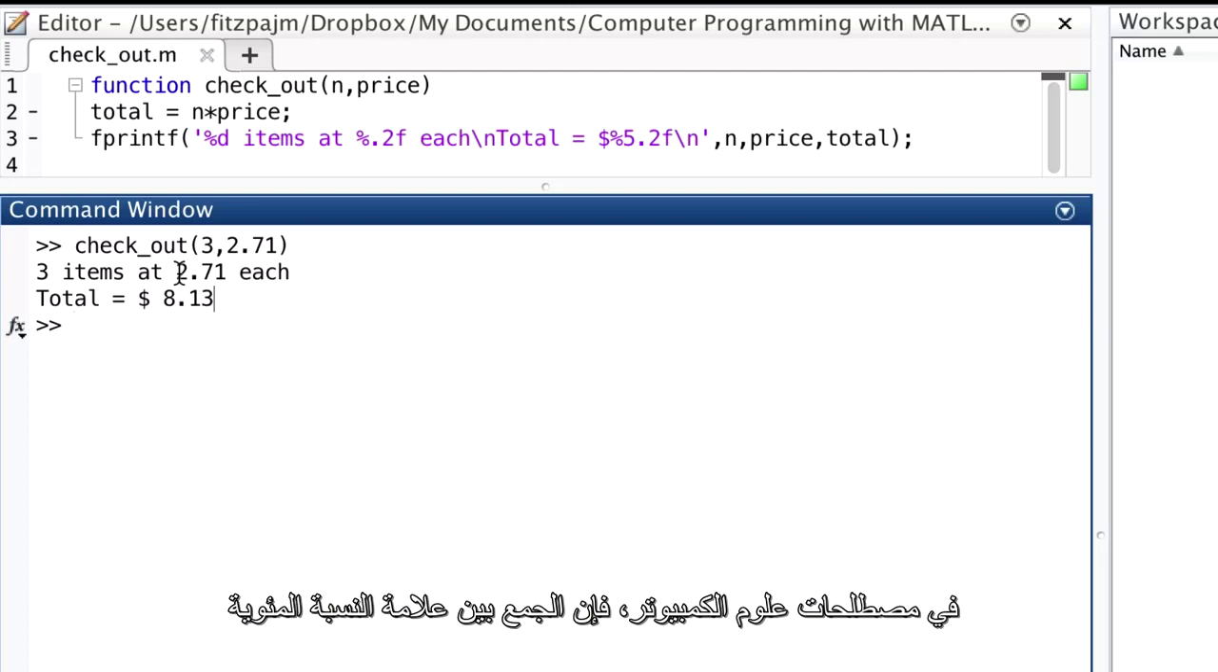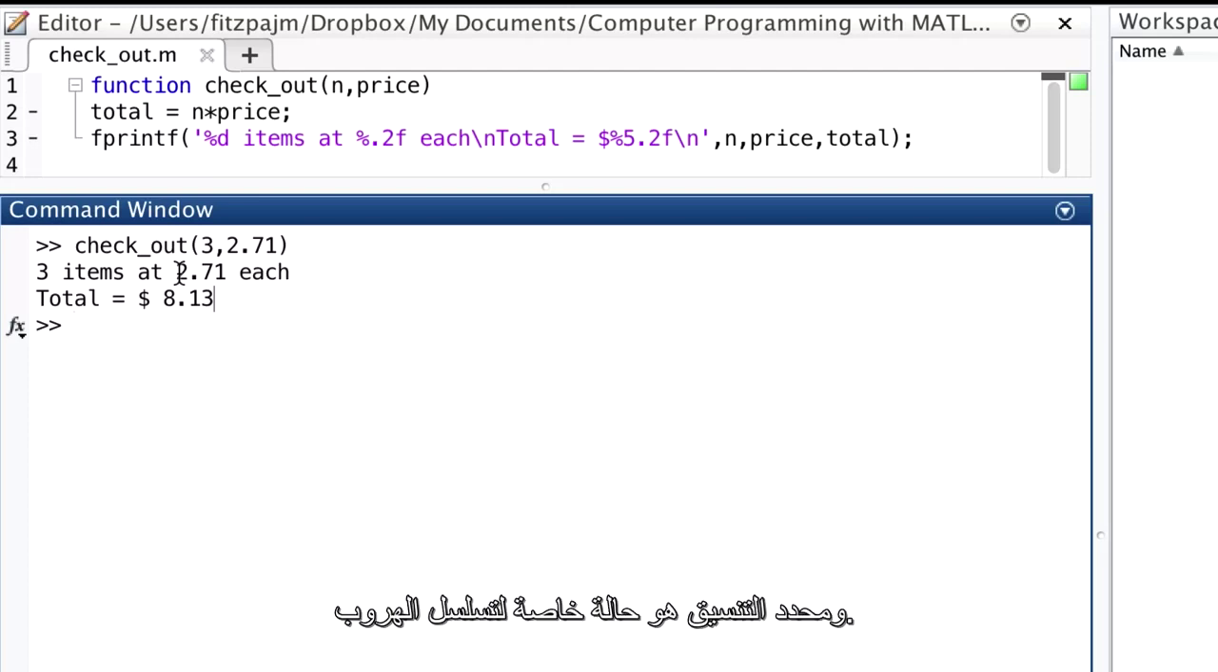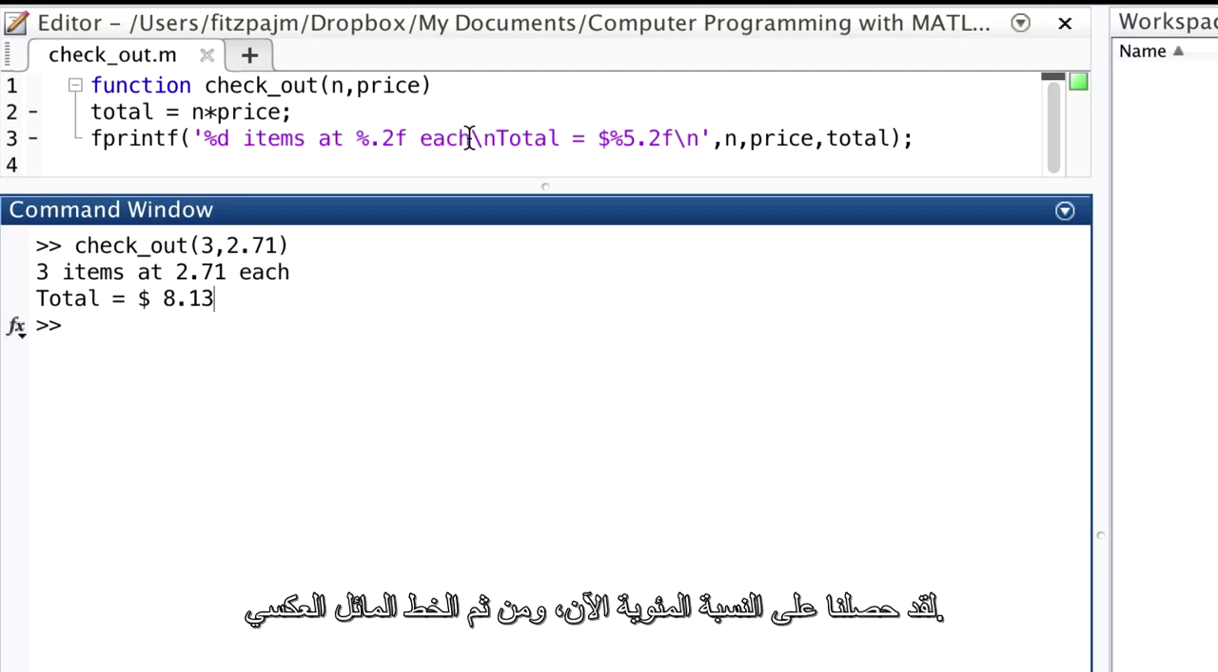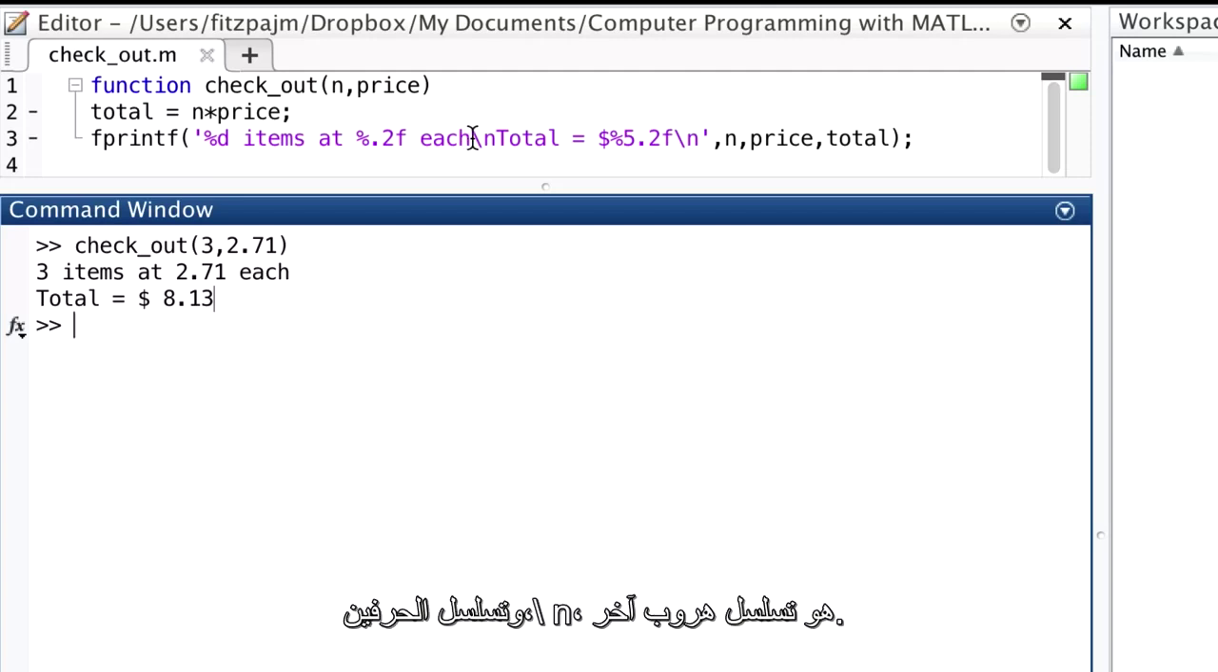In computer science terminology, the combination of the % sign and the format specifier is a special case of an escape sequence. An escape sequence is any sequence of characters that starts with an escape character and has special meaning. Well, after the word each here, we see the by now familiar \n, which we've learned means start a new line. Well, the backslash is another escape character. We've had the % now and the backslash. And the 2 character sequence, \n, is another escape sequence.